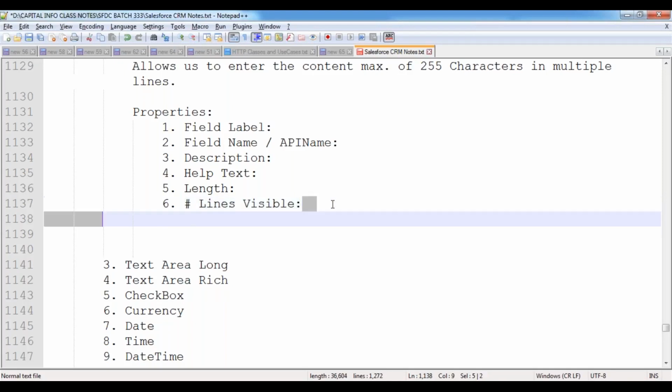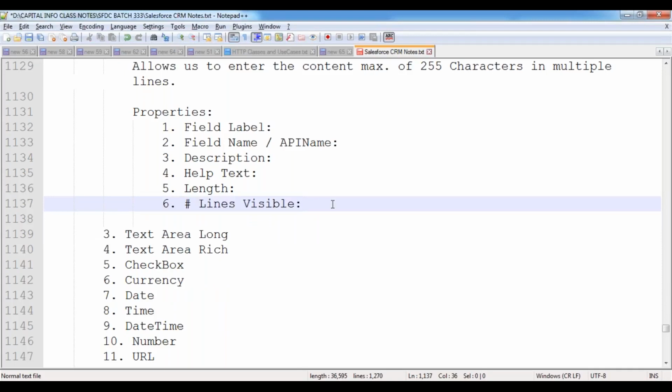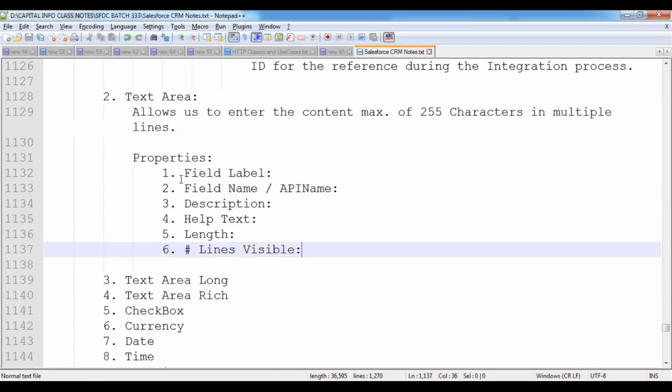These are the properties available as part of text area. The text area data type allows us to enter a maximum of 255 characters of content, in multiple lines. We can enter the data in multiple lines, not only in a single line.